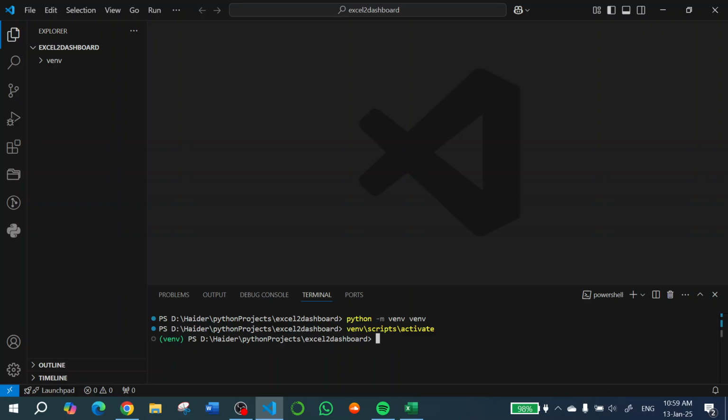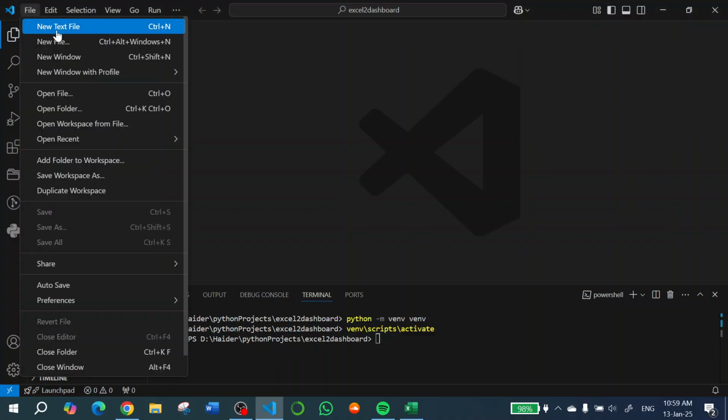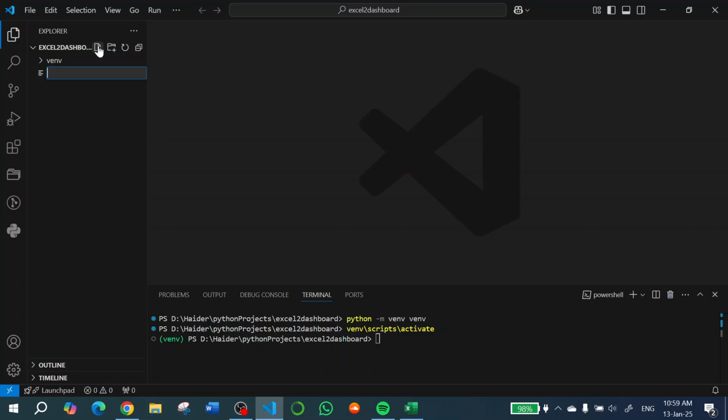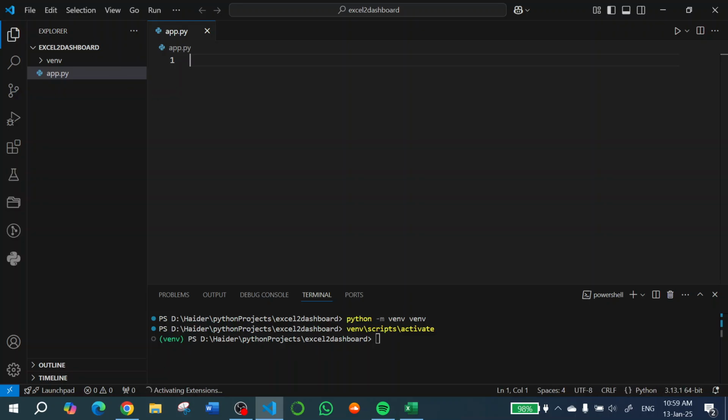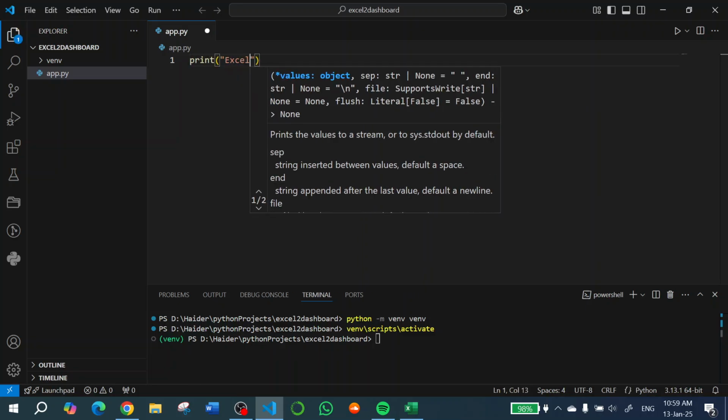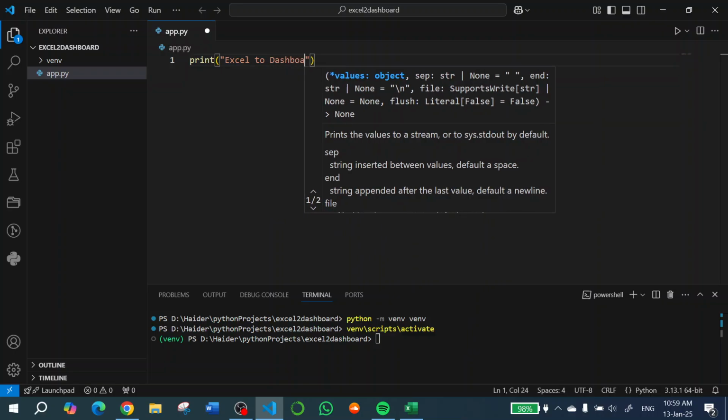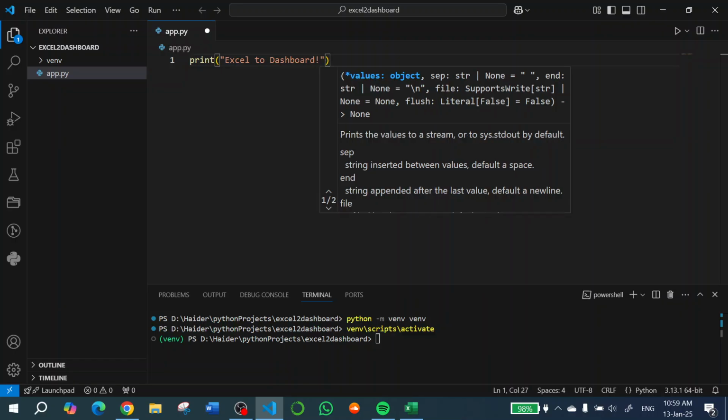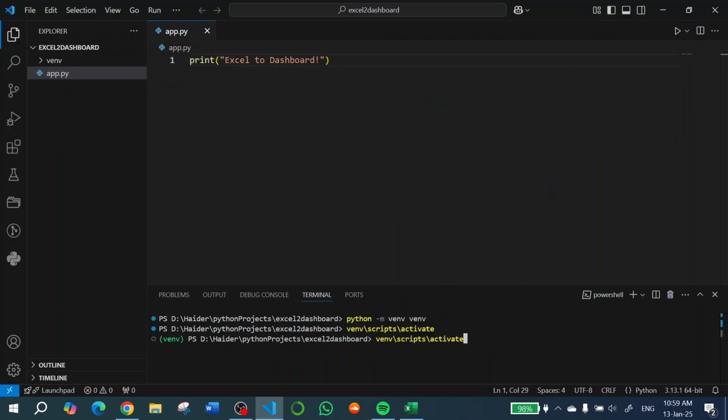Now the next thing is that I need to install certain libraries. Before installing any libraries, let me create a new Python file. I will call it app.py to check whether it is working or not. So I will say print Excel to dashboard. Let me run it. python app.py. So it's working.